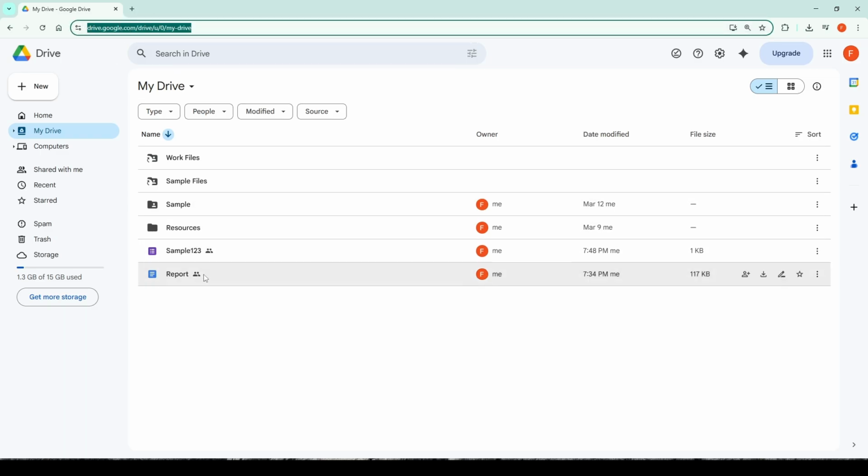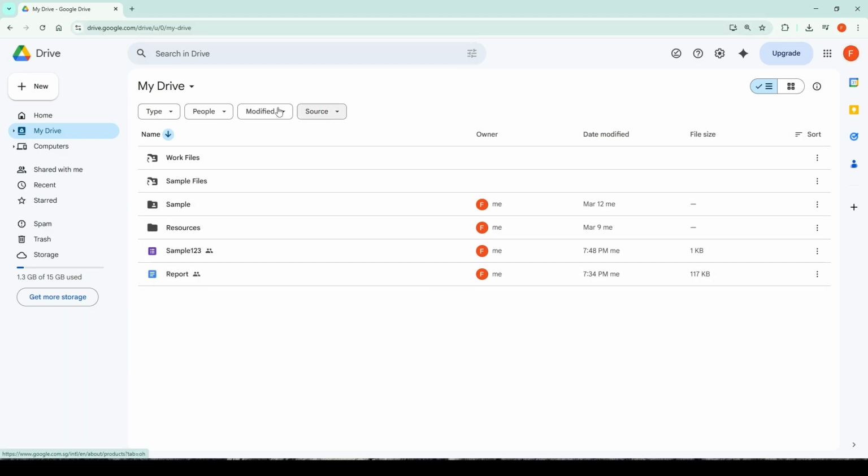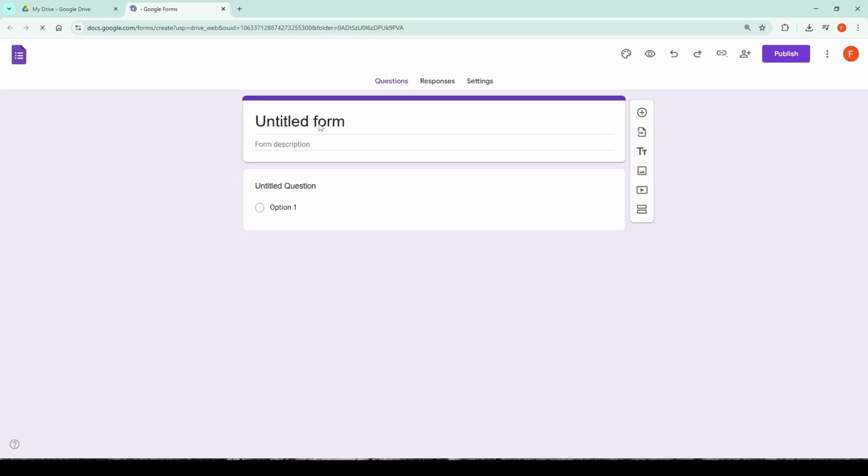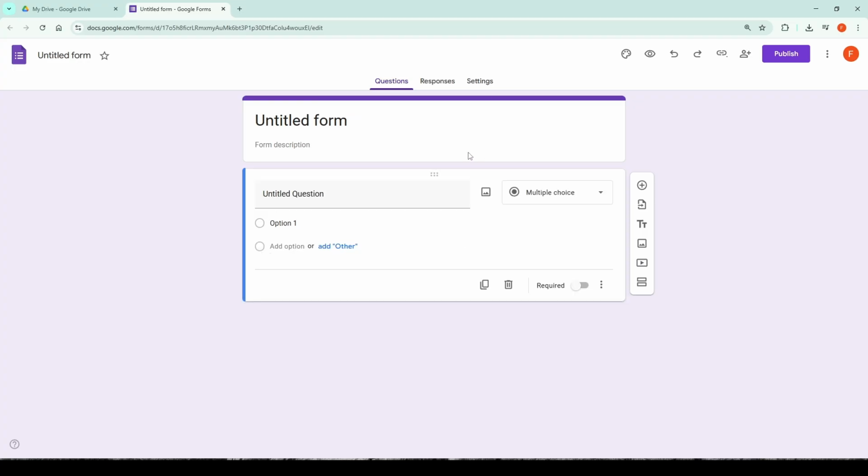Start by going to the Google Drive website and make sure you're already logged in. Once you're inside your Drive, go to the top left corner and click the plus New button. From the drop-down menu, select Google Forms to create a new form. A new form will open in a separate tab.